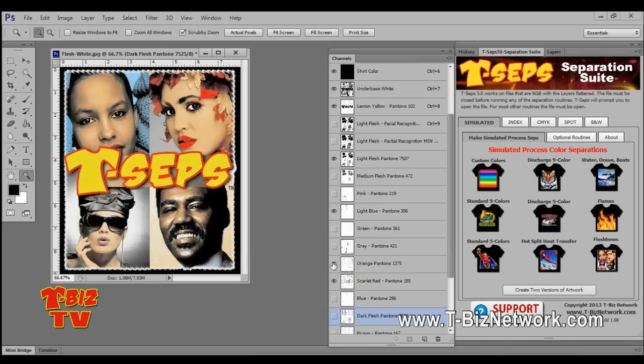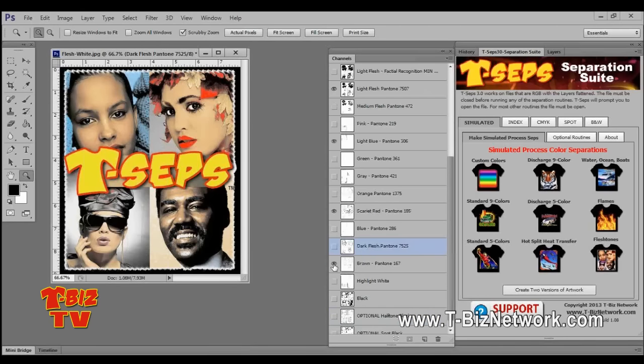Kind of fills in the shadows, because a good flesh is overall flesh everywhere, and then you kiss it with the shadow areas. A good example of that's the brown. See what it does? It really brings it together. And so you want to find an overall flesh that works and kiss it with a brown or an orange. That's too much. And we're done. Now you're thinking, oh, that's a lot of choices. Well, you know what? To do this without a program like T-Seps would take you hours of screwing around. And at least here you have a lot of choices.